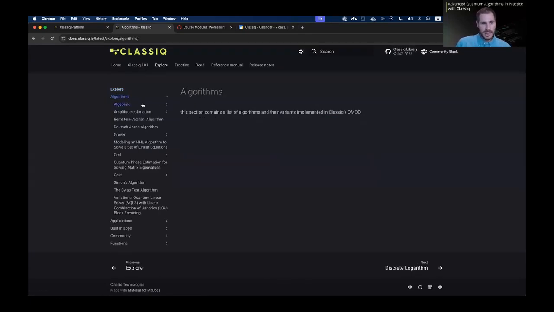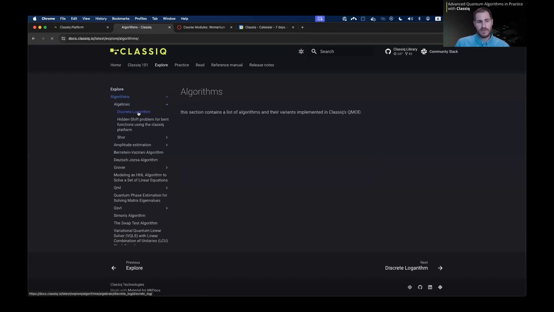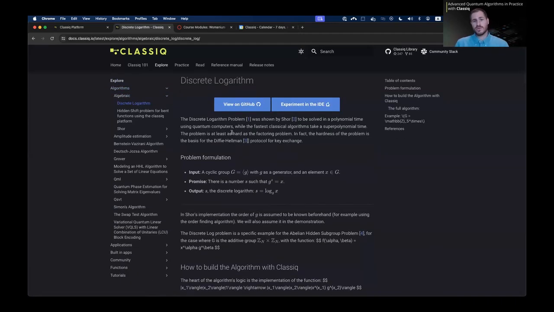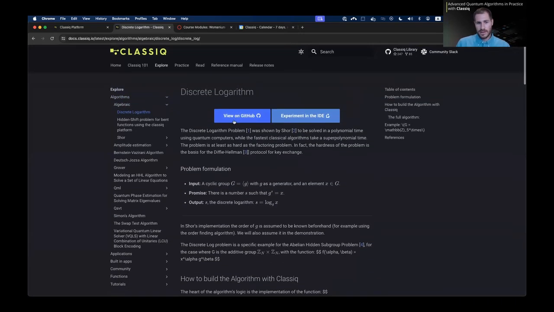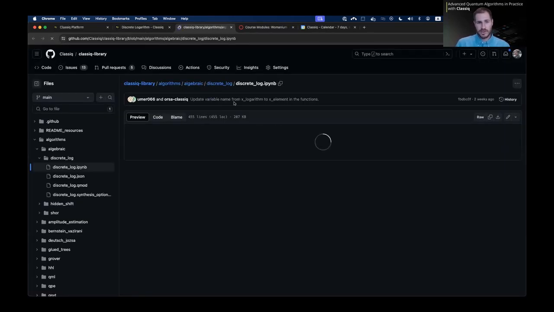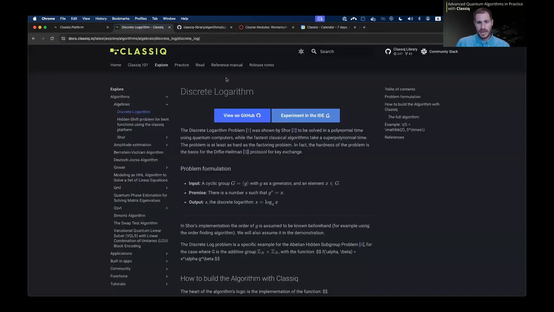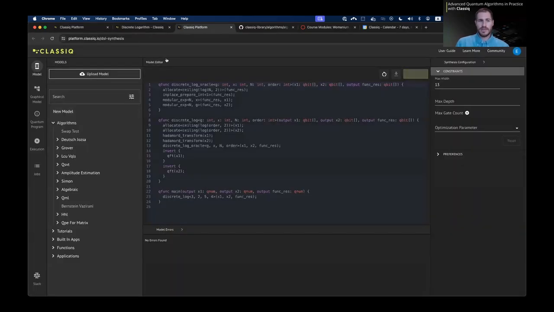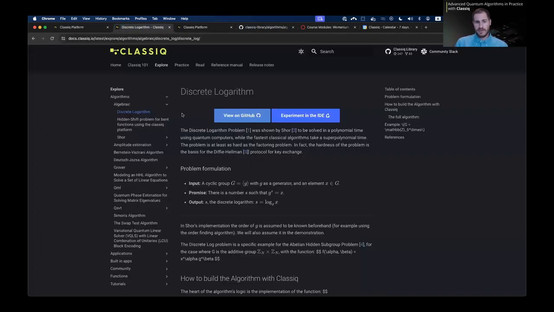So let's say algorithm, and we can view the discrete logarithm. This is a tutorial of the discrete logarithm. We can view the tutorial on our GitHub repository, download it from here and see the history. We can also experiment in the IDE. We can open the same example in the IDE and view the same code, the same QMod that is given also here and here. So all are the same, and you have several interfaces to work with.